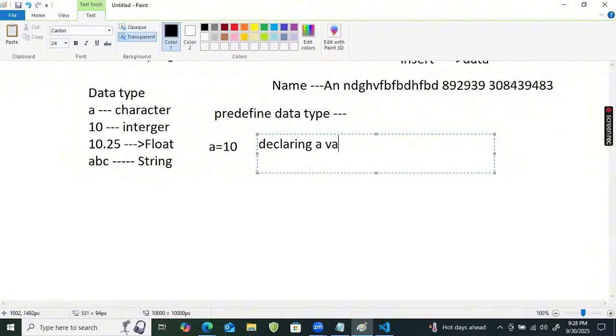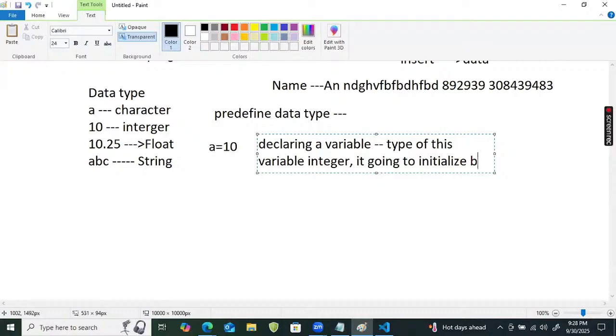a variable, and what is the type of this variable? The type of this variable is integer. And what is the value it's going to use? It's going to initialize by 10.